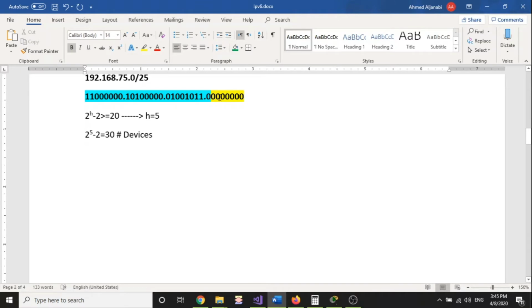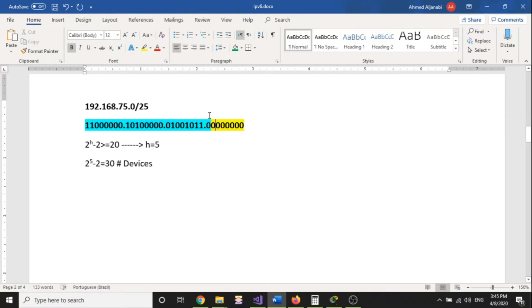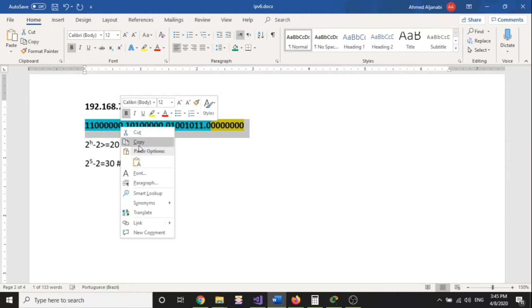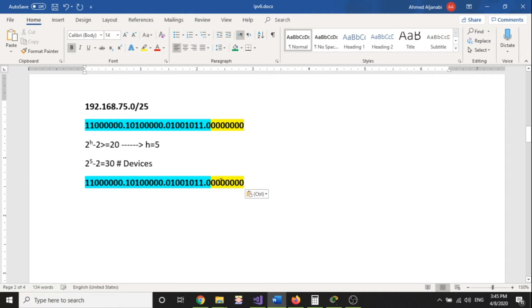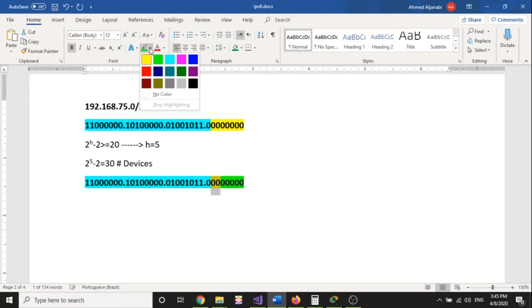Now, since I am going to keep 5 bits, if I copy this and move down, I'm going to highlight those 5 bits with a different color. Let's use green. Now, how many bits are left? 2 bits are left, and I can add them to the network portion. So I'm going to change the color here for those 2 bits. Now I am going to put a line underneath it so you know that those are the 2 bits that I borrowed from the network portion.